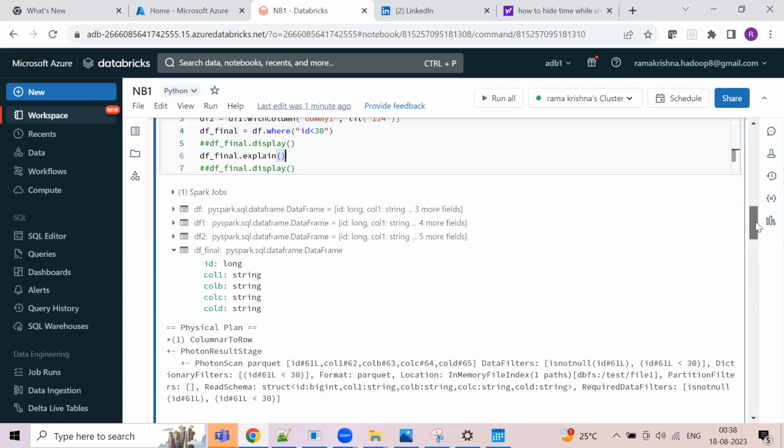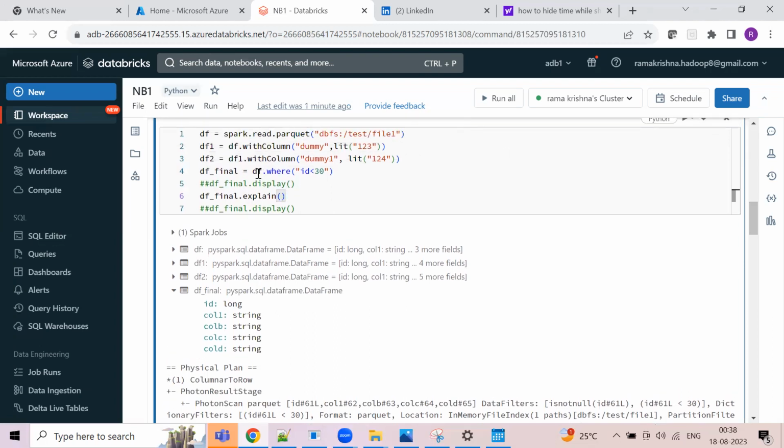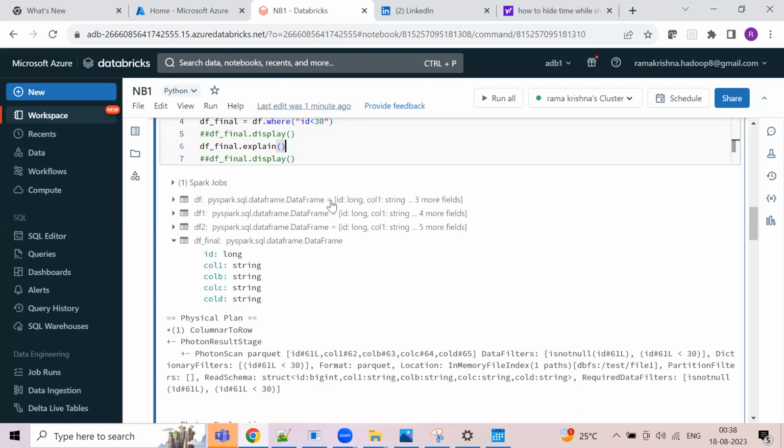So ideally, I applied this filter after doing these couple of transformations. But what Spark is doing, it is pushing these filters to the source side, and by reading itself, it is only reading these 30 records, right? So that is what you can see from this physical plan. We'll also go to this Spark UI and see how many records it is reading. So for that, I'll just comment this. Let me do a display here.